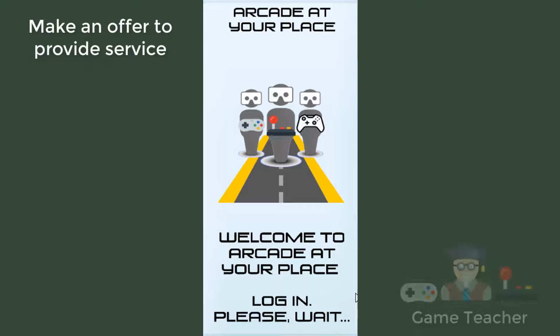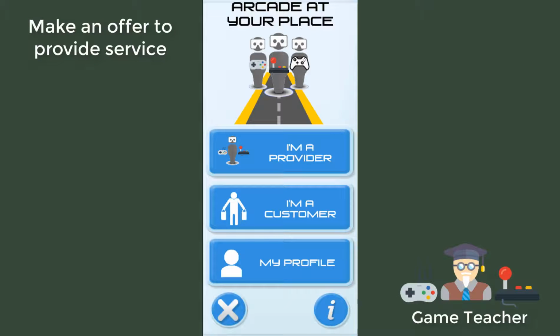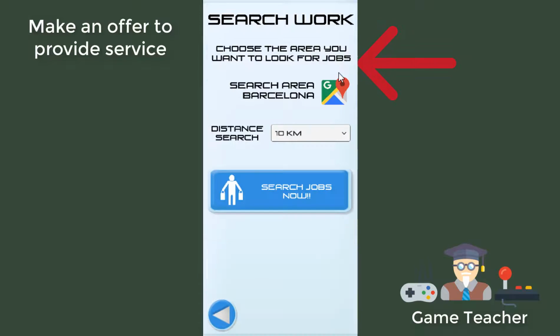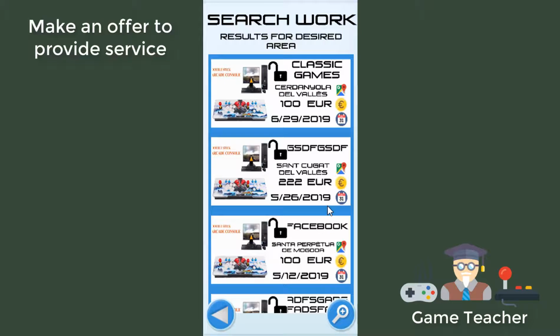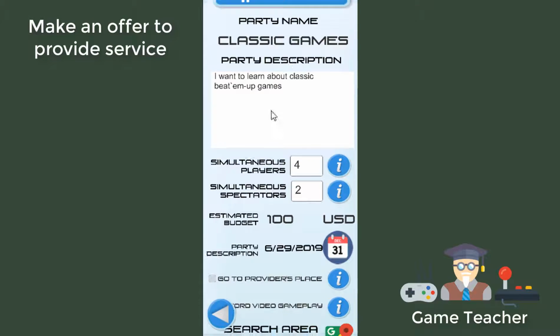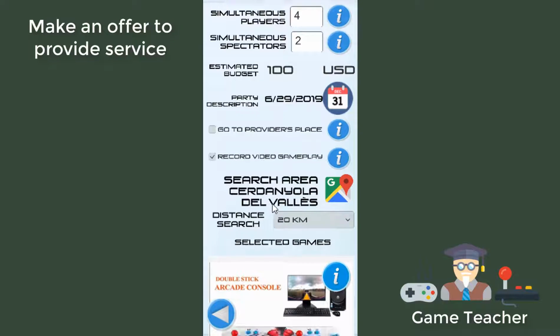On the other side, the teacher will have to select I am a provider. Then, press the button Look for job requests. Here, he will be able to do a search about the available requests in an area close to him. On the result list, we are going to find the previous request that our students created. We can select it, and then we can press this button to make an offer for the request.